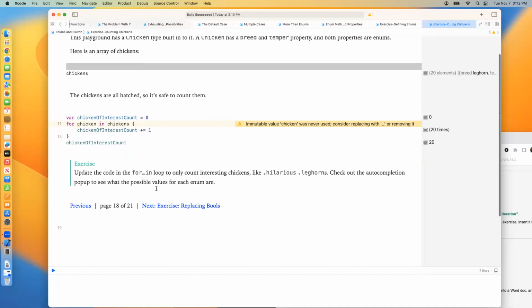Now it says update the code in the for-in loop only to count interesting chickens like hilarious leghorns, for example. Check out the auto-completion pop-up to see what the possible values for each enum are. Now this is where it gets kind of interesting, because you're going to be invoking this, and it's going to be kind of doing it for you, right? All right. So rather than give the answer for this, I think this is a good wind up, right?